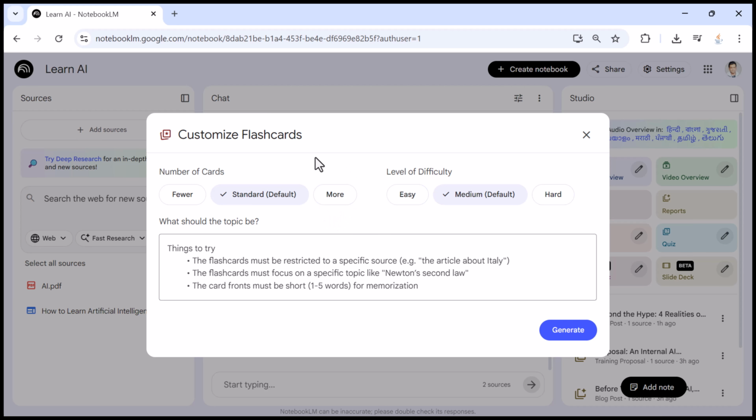At the top, let's look at number of cards. Here we see three options: fewer, standard, and more. By default, standard is selected. This gives us a balanced number of flashcards without overwhelming us. For now, let's keep it at standard.